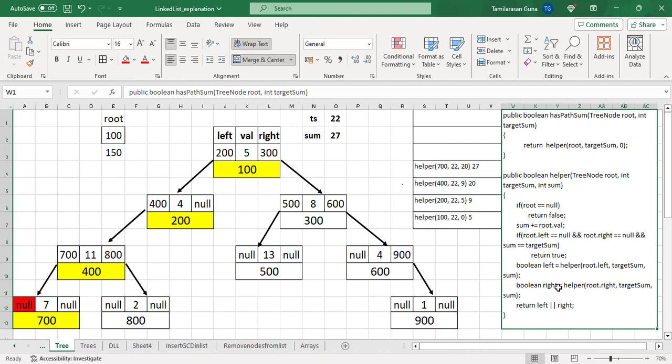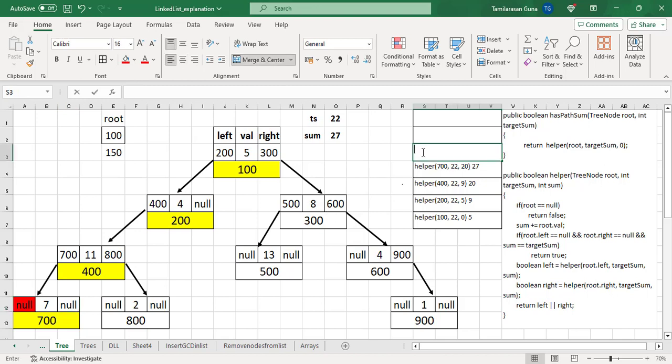I am going to call the right child now. So to the right child, what is the value I have? Null. So again I am going to call a method called helper. Right child value is null. Target is 22, sum is 27. So when I call the right child, check root equal to null. Yes, root is equal to null. So I will come out of this function and this returns a value called false. Where will it return? In the previous function, in the node 700 function, it will return false for the right child.